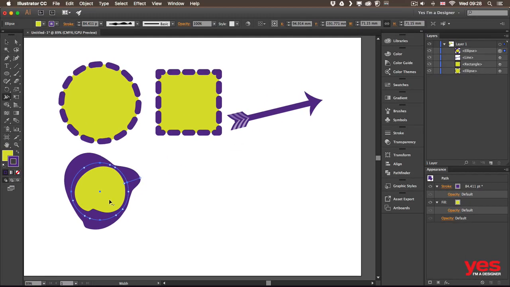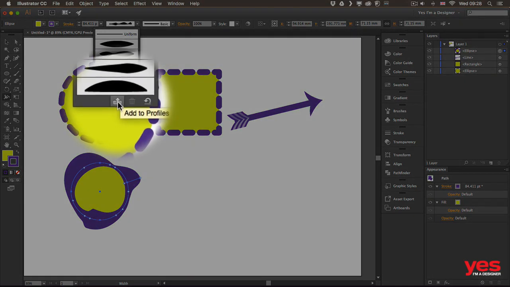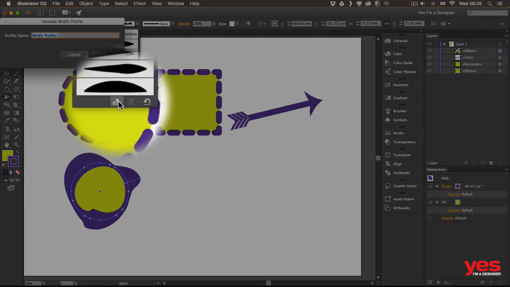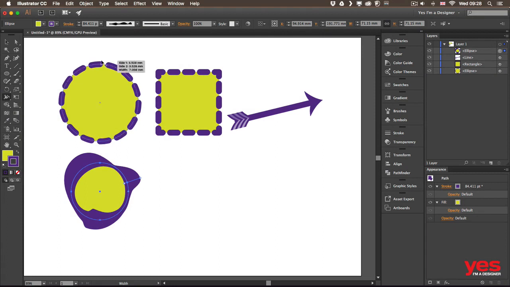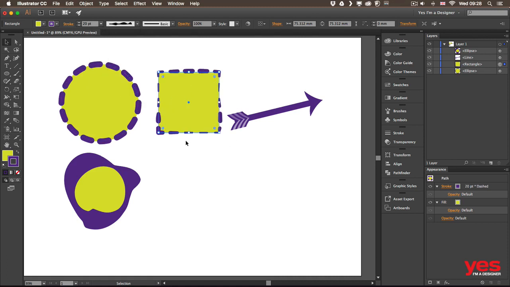While I have this shape selected, this width profile is actually already visible here in this preview, but it can also be saved by clicking on the Add to Profiles icon. That way, I will be able to use this later on. So for example, if I select this shape here and choose that profile that we saved, it will be applied to that. And even using the dashed lines, it will still work.